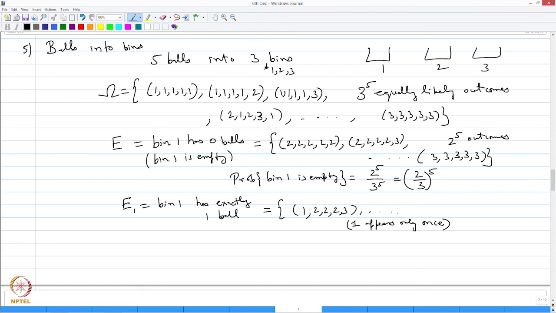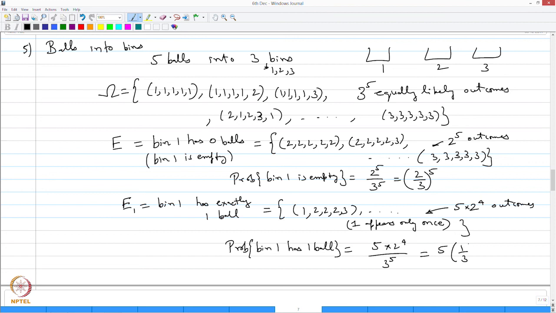You had 1 possibility where 1 occurred, that could be in any one of 5 places, and in the remaining 4 places you could have 2 or 3, and all these things you can add up. So, the number of possible outcomes here, by the way, I should put an arrow here, this has 5 times 2 power 4 outcomes. Think about how I did that. So, if you want to find the probability that bin 1 has exactly 1 ball, that would be 5 times 2 power 4 by 3 power 5. There is another way to write this, some of you might like: 5 into 1 by 3 times (2 by 3) power 4. So, these are ways in which you can do calculations.